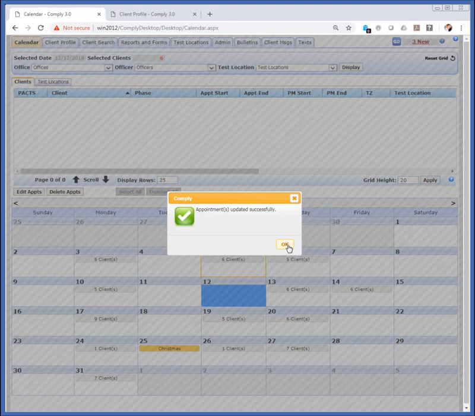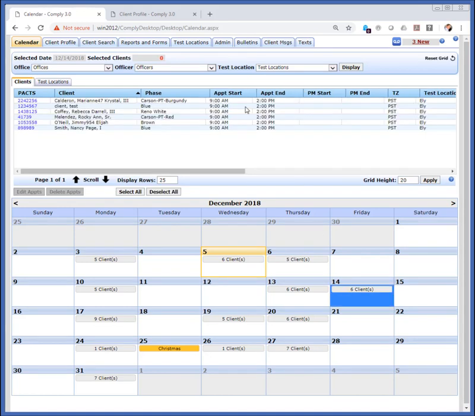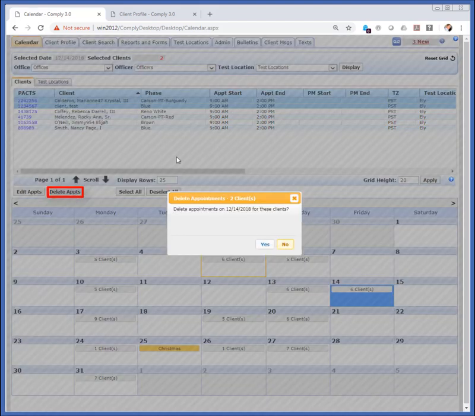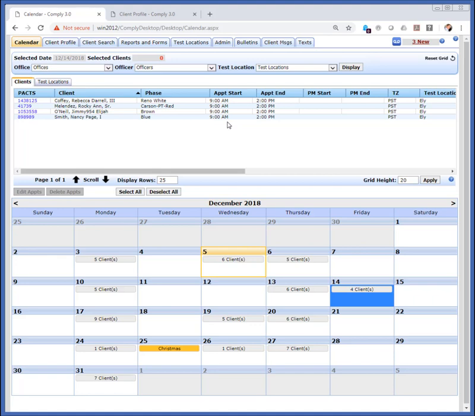A confirmation pop-up displays, and I can see that the clients are no longer scheduled for the 12th, but if I look on the 14th, there are those 6 clients scheduled from 9 a.m. to 2 p.m. If I'd like to delete appointments, again, start with Deselect All, just to be sure I'm starting at 0. Control-click, for example, 2 clients, and click the Delete Appointments button. You'll get a confirmation dialog asking you, are you sure? You say yes, and those 2 appointments are removed from this date.